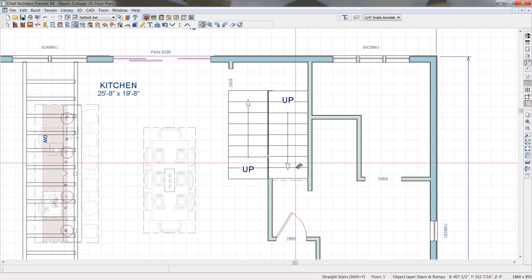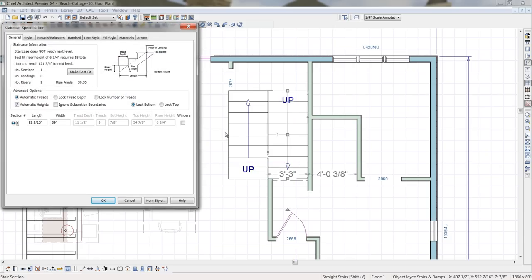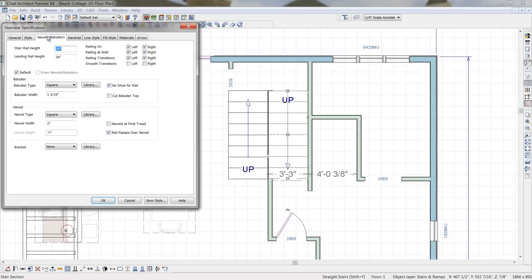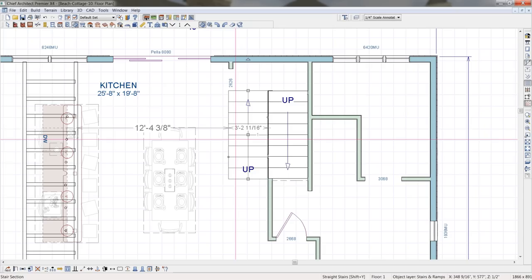And when I do this, I'm going to want to open the stairs. And when we open the stairs, like all of the objects in Chief Architect, you can change all of the attributes about the object. You'll see a number of tabs up here. And the one in particular that I'm after is on the handrail on the second set. I'm going to remove the railing off of the left-hand side. And then we're going to do the same thing for this stair.